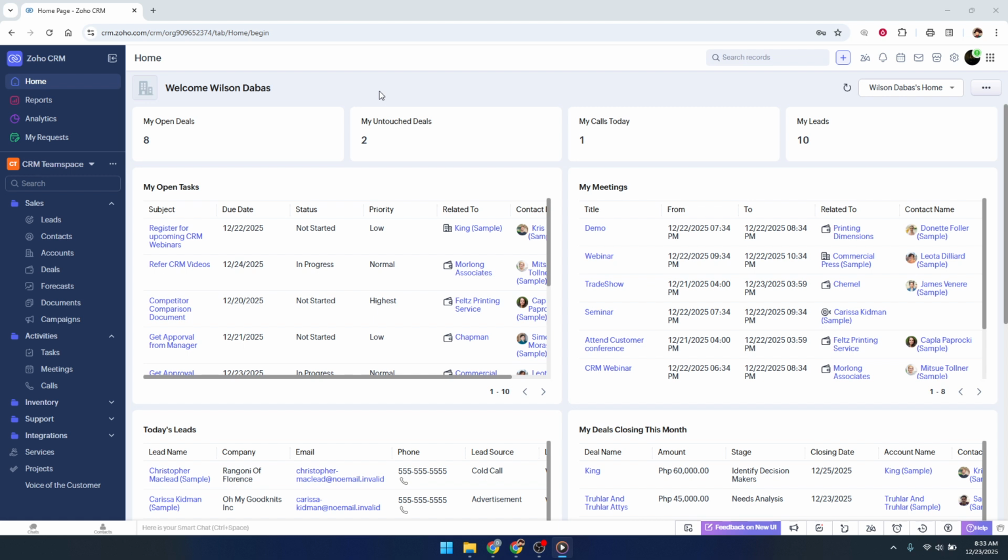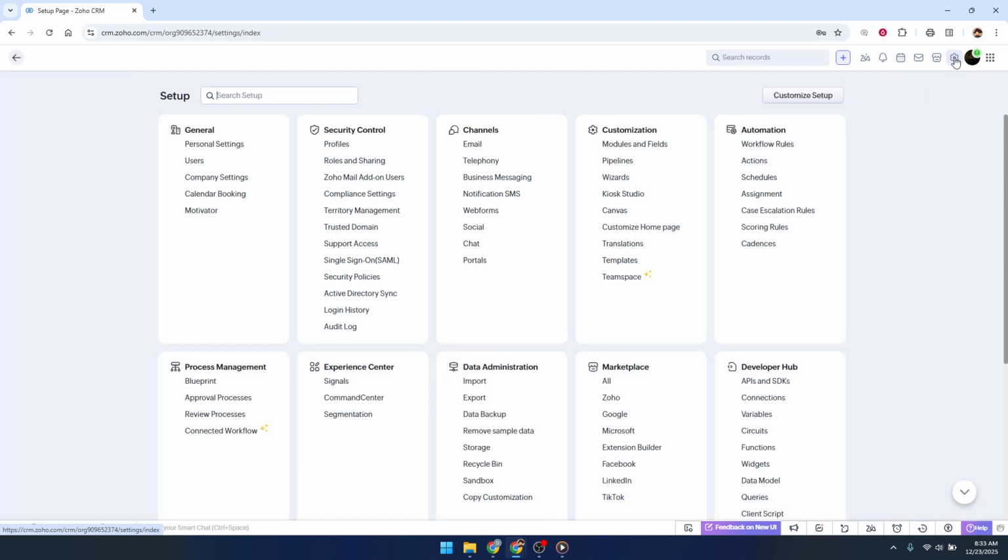First, look toward the top right corner of the screen for the setup icon. This is the small gear symbol that opens all of your main configuration options. Go ahead and click that gear icon to open the setup menu. Whenever you want to change anything about how your CRM behaves or looks, this is usually where you'll begin.